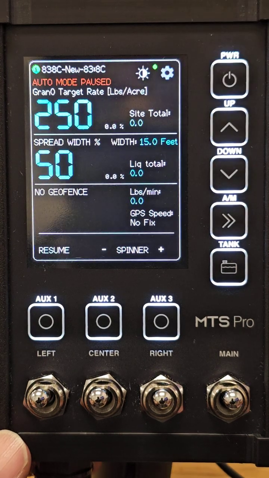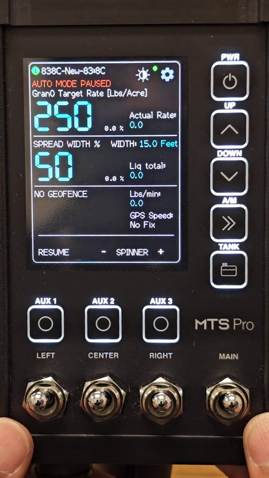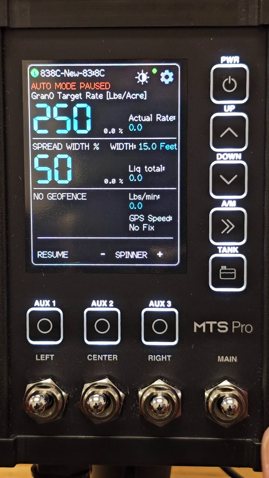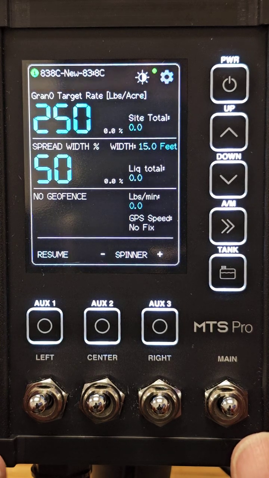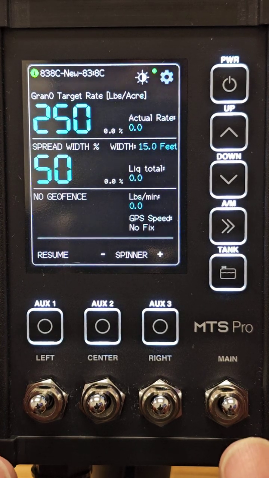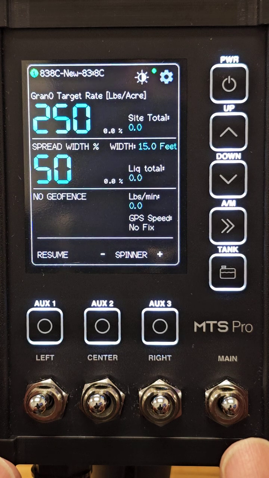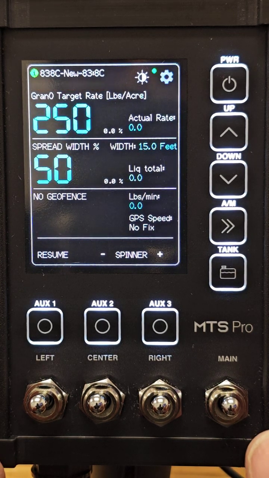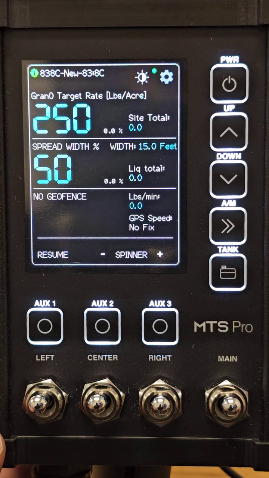The green light on the top right hand corner is for cellular connectivity. If this light is red, that means the unit does not have cell service and it will limit its ability to upload data, but it should not limit you from using this controller. We are running this in demo mode right now without an actual truck or a spreader connected to it. So you will see certain messages that you shouldn't see otherwise when you're running this out in the field.